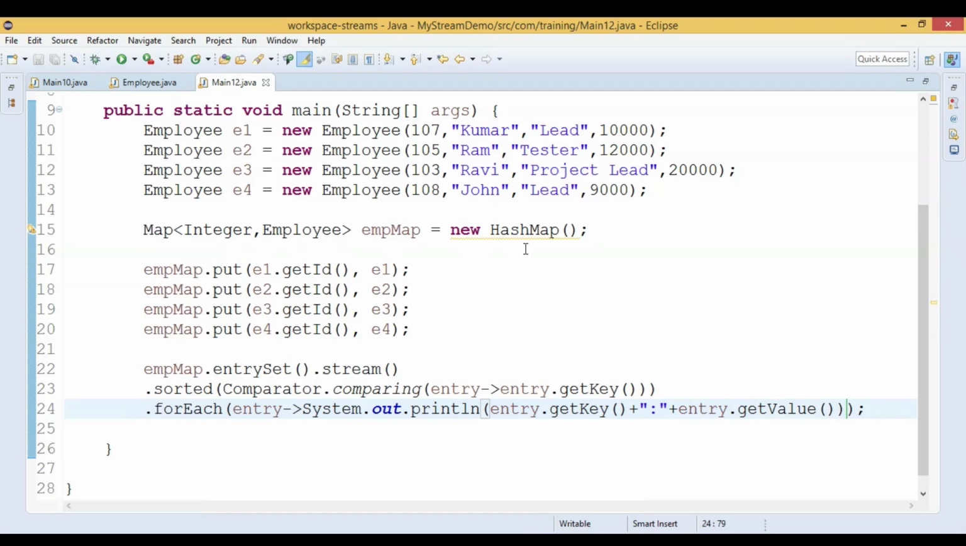Once we get this stream, we want to sort it. So we call the sorted method and we pass a comparator by calling Comparator.comparing, and for the comparing method we have to pass a function as an argument. So we pass entry, lambda operator, then entry.getKey, because we want to sort using the key. Once it is done, the sorted method will return a stream of sorted elements.